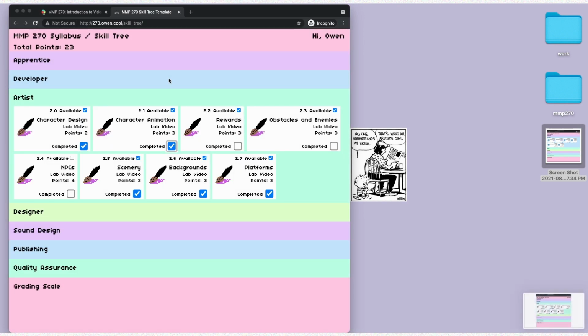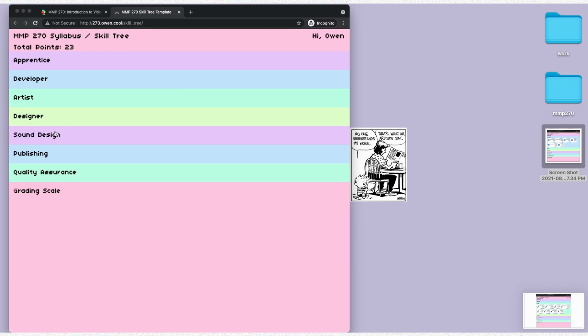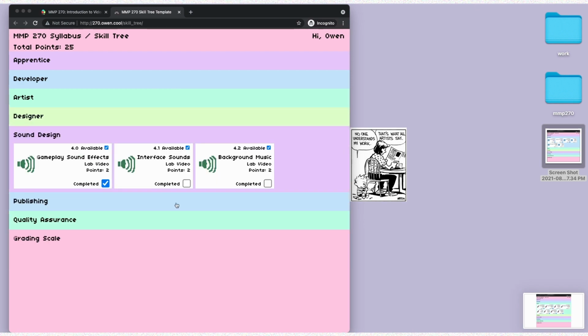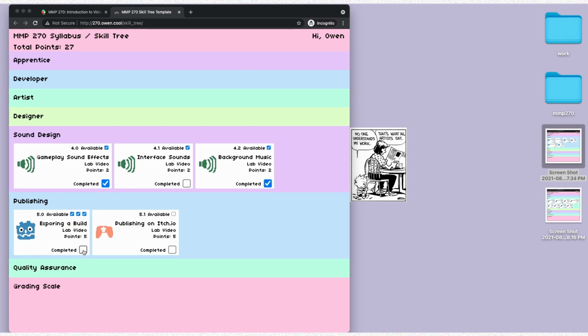I'll add a little bit of sound, maybe some background music. So that gets me up to 27 points. And now I want to go ahead and see if I'm up to an A. And if I do a publishing and publish on itch.io, that will get me up to the A range. And so there's my basic plan for the semester.